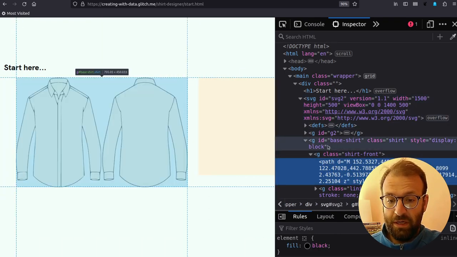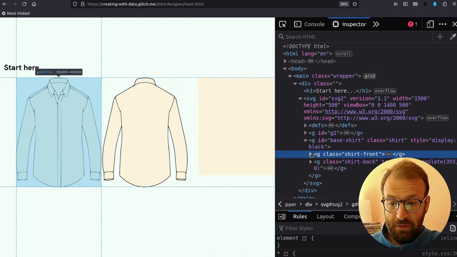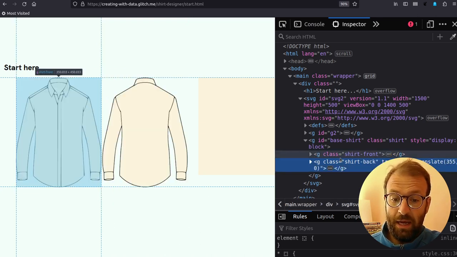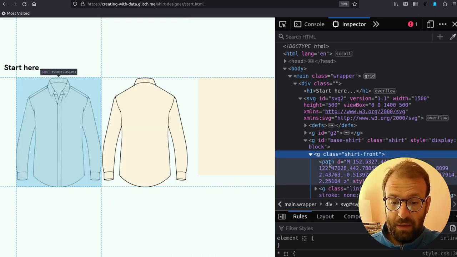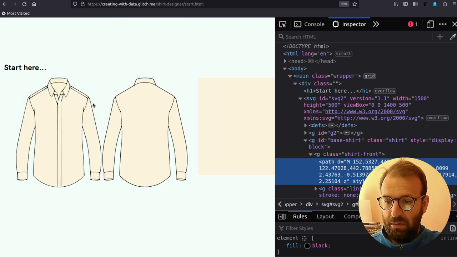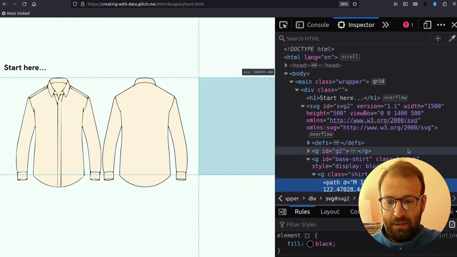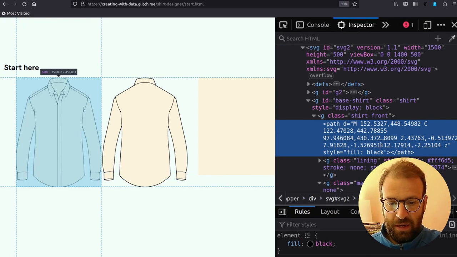So for example, I've arranged it all and organized it into groups. So we've got the front side of the shirt and the back of the shirt. And if I descend in, you'll see that the outlining here is filled with black. So that's just a path element as well.